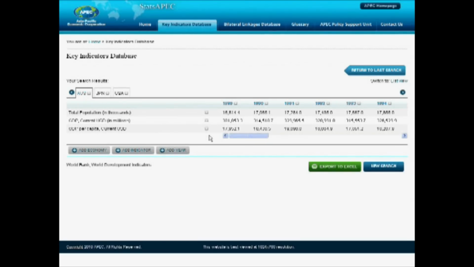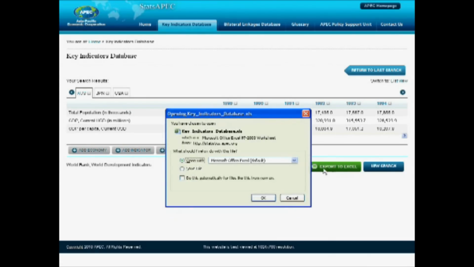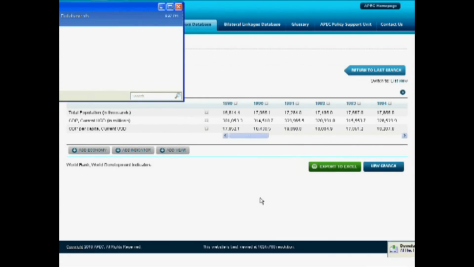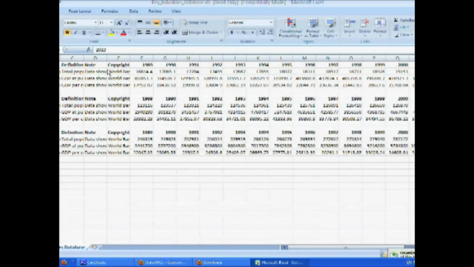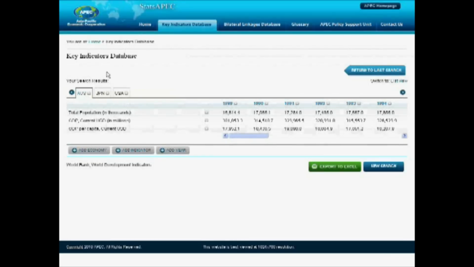StatsAPEC also allows you to use data for further analysis. All StatsAPEC data can be exported to Microsoft Excel by clicking on the green Export to Excel button in the bottom right corner. Once data is exported to Excel, you can manipulate it for further analysis using all of the tools available there.